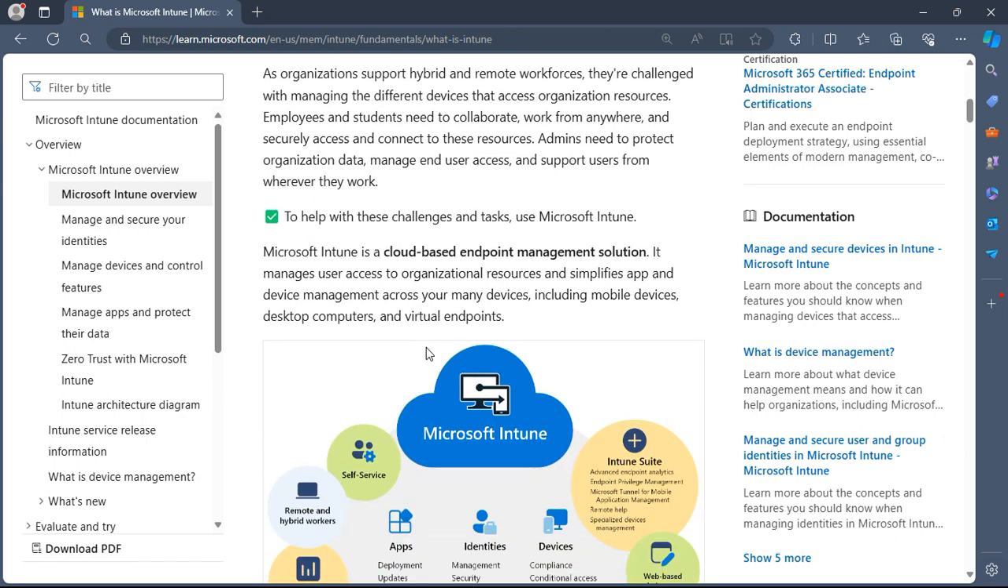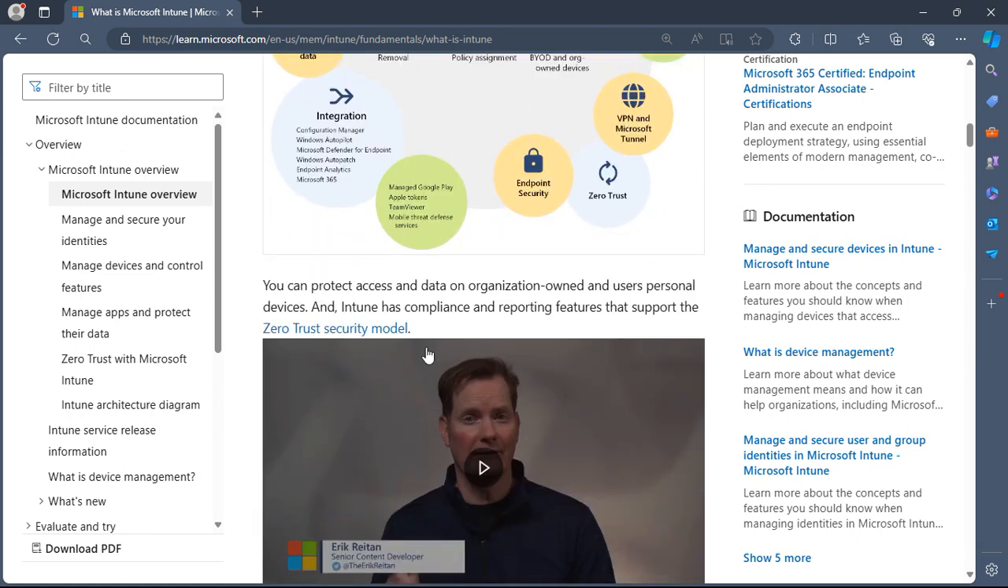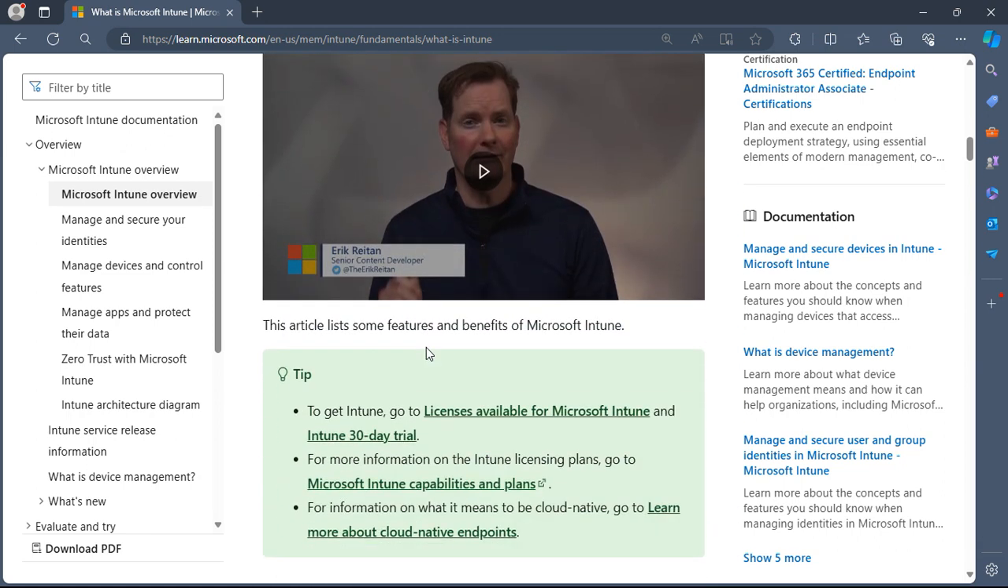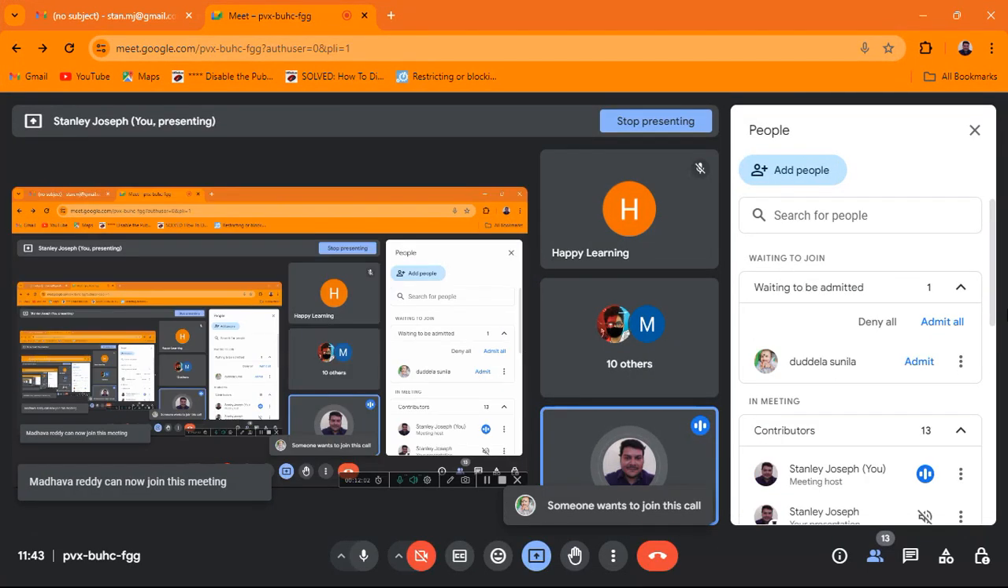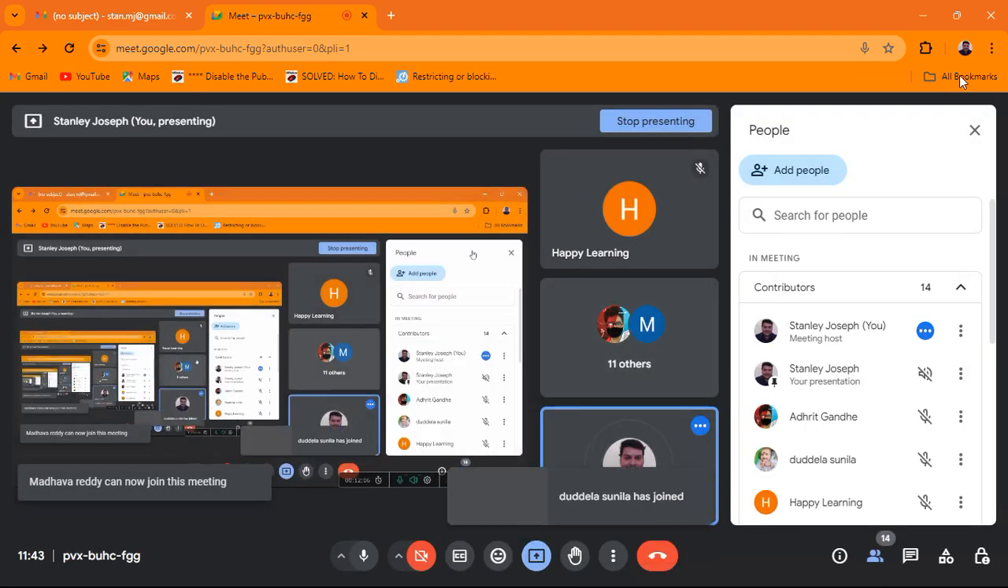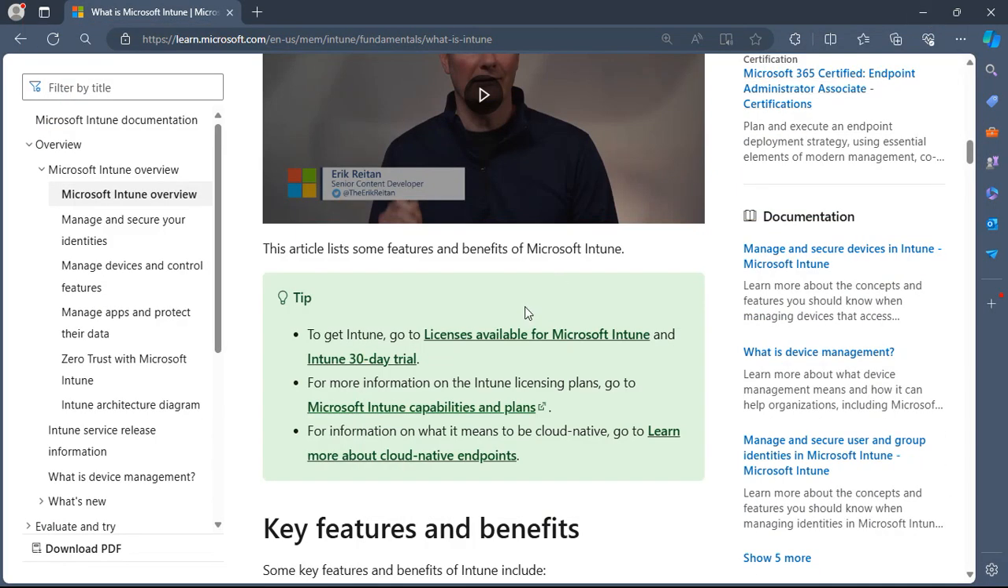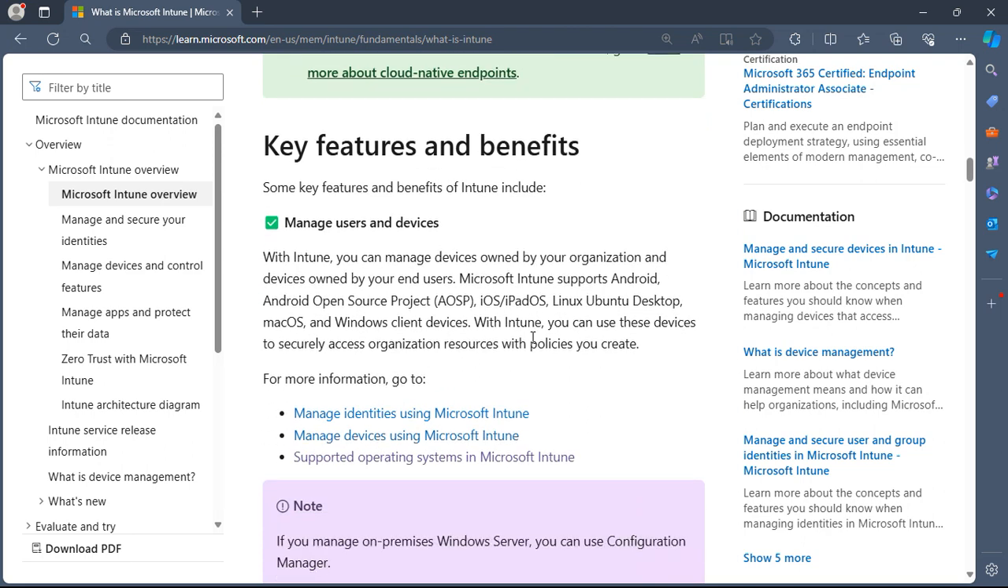So it talks about Intune architecture in the initial classes. We'll understand this. Today we'll try and keep it simple, just to get the basics.